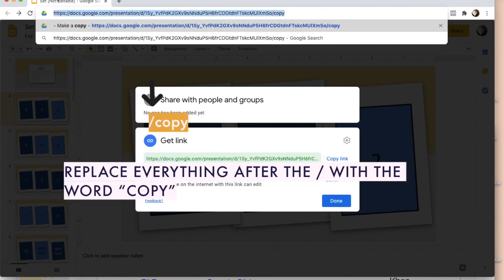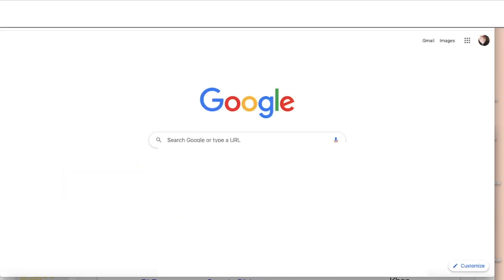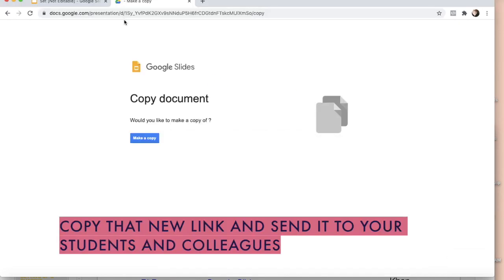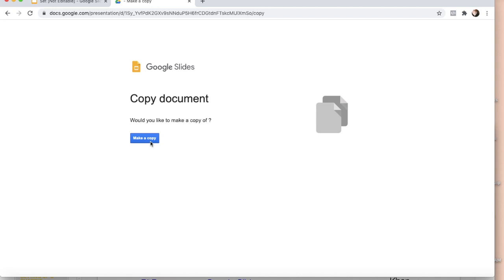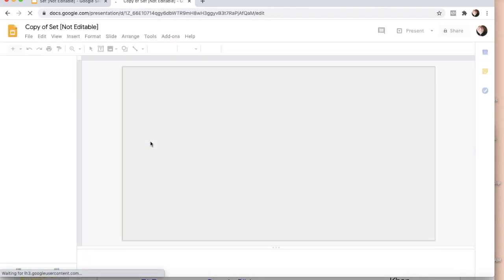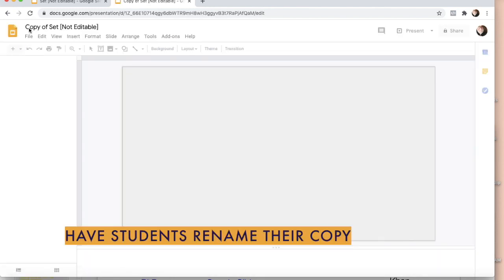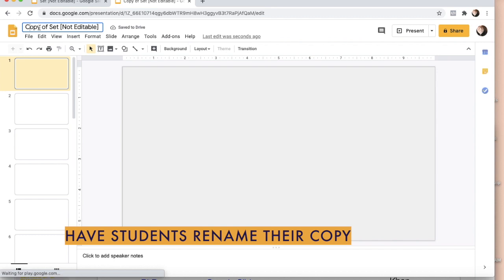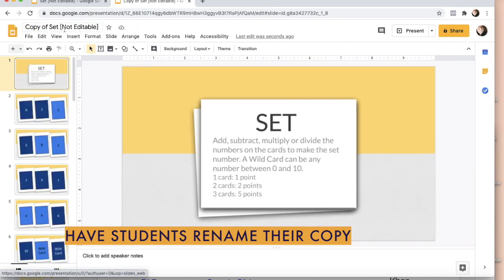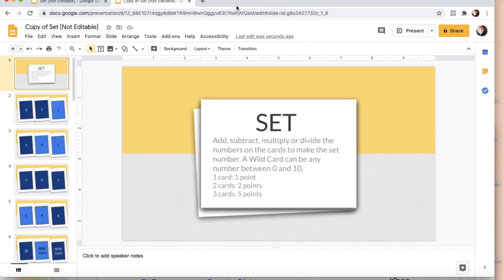And what this does is then when students go to their own browser, you give them the link, they go to the link. It's going to say, would you like to make a copy? And then they're going to have their own copy, right? So that would be if you wanted to send them a link to make their own copy.